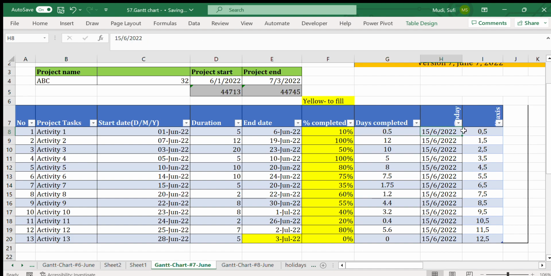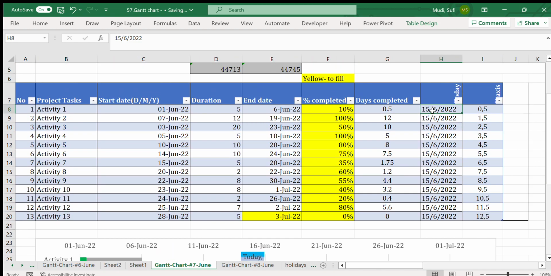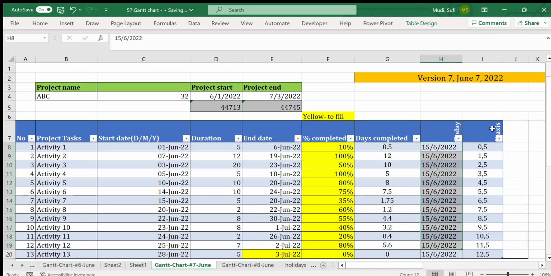We can see the achievement by inserting 2 days, which in this particular case is this date that is selected, and that is shown here. The last one is the y-axis.